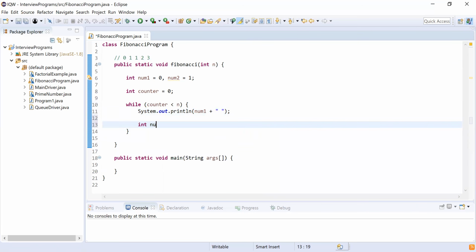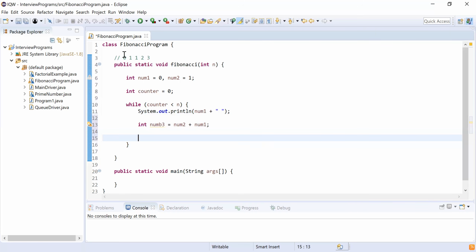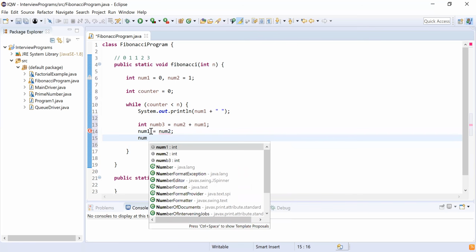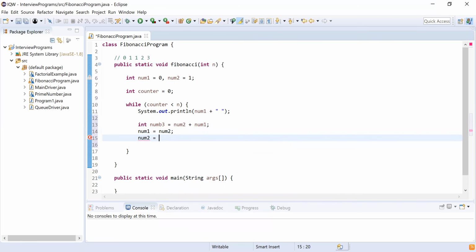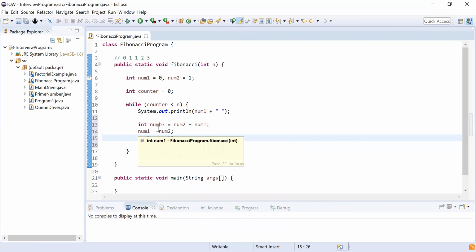Integer number 3 is going to be generated using number 1 plus number 2. So we know this logic. We generated number 3, and after that, just to move one number forward, we are going to assign number 1 equal to number 2. So we are just going to swap the numbers, and then number 2 will become our number 3. Okay, so this is how the Fibonacci series works.